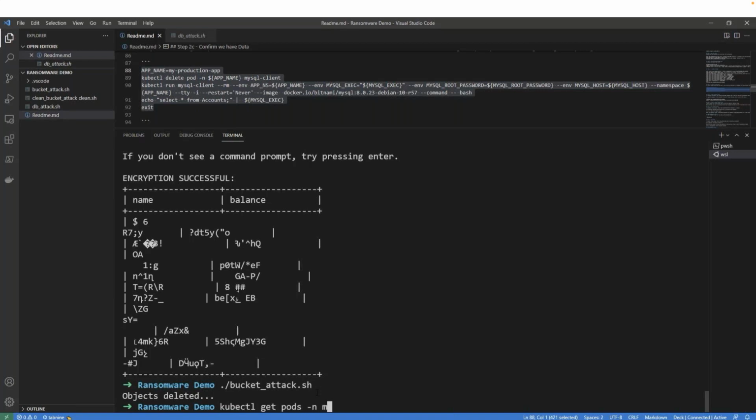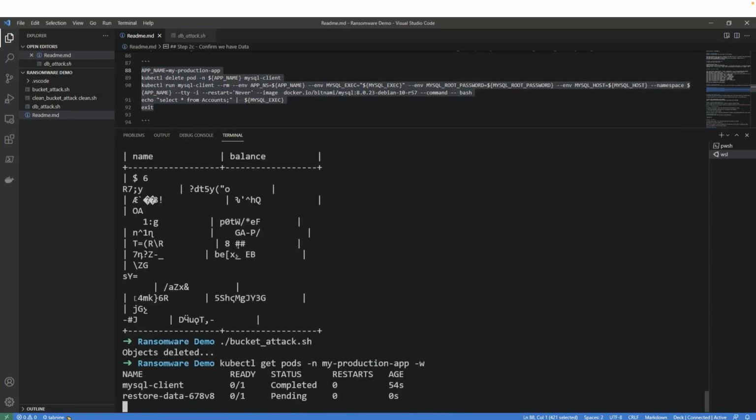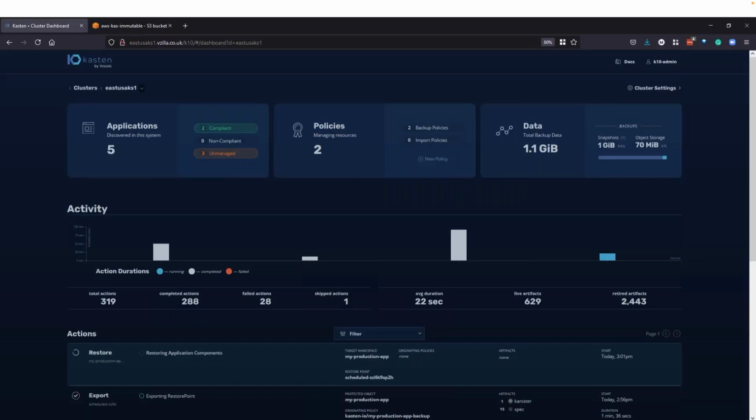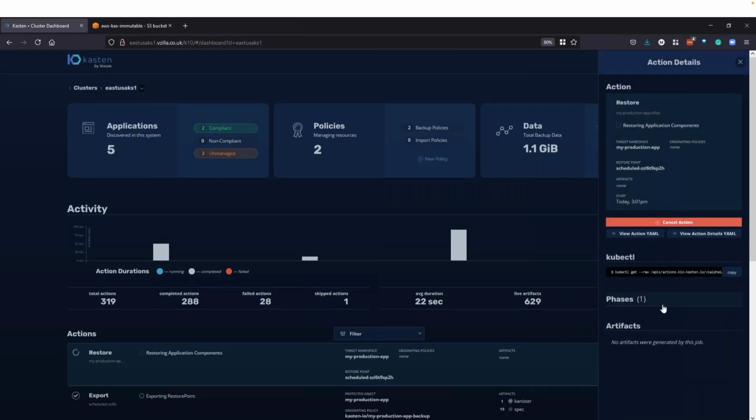So if I do a kubectl get pods, basically now the restoration is happening. You can see that it's bringing up MySQL, and now it's bringing up the container, and now it's restoring the data. And from the dashboard, you can see what is happening. If you do not have credentials to go into the CLI command, that's where you can also see what's happening and whether it's a successful restoration.